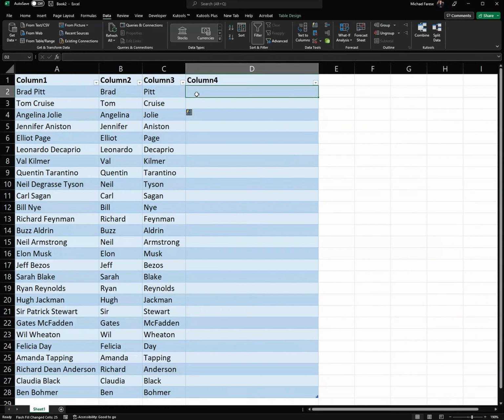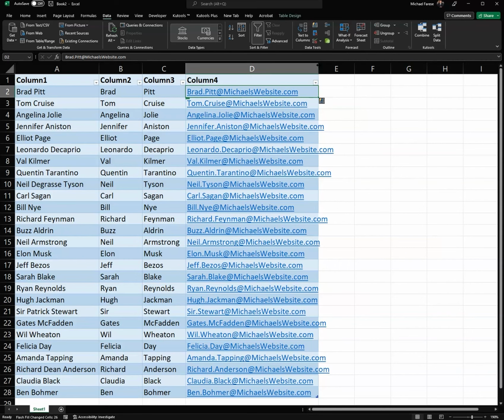But flash fill can do more than this as well. So right now, let's say that all these people work at the same company. And let's say that the name of our company is Michael's Website. So his email address is that. Fair enough, right? So if we take this, we can also do a flash fill here, and it did that all the way down.